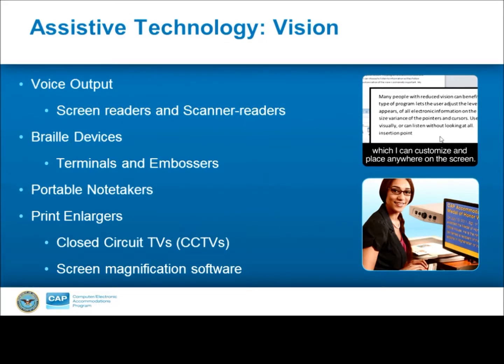Now I'd like to look at vision. Some people with little to no functional vision may utilize voice output. This could include screen readers, which is essentially your computer reading everything that's on the screen instead of you visually looking at it, or even scanner readers, which could be a portable device that scans and reads it aloud at a remote location, or even something that interacts with the computer, so it scans it and then your computer can thus read the information back.